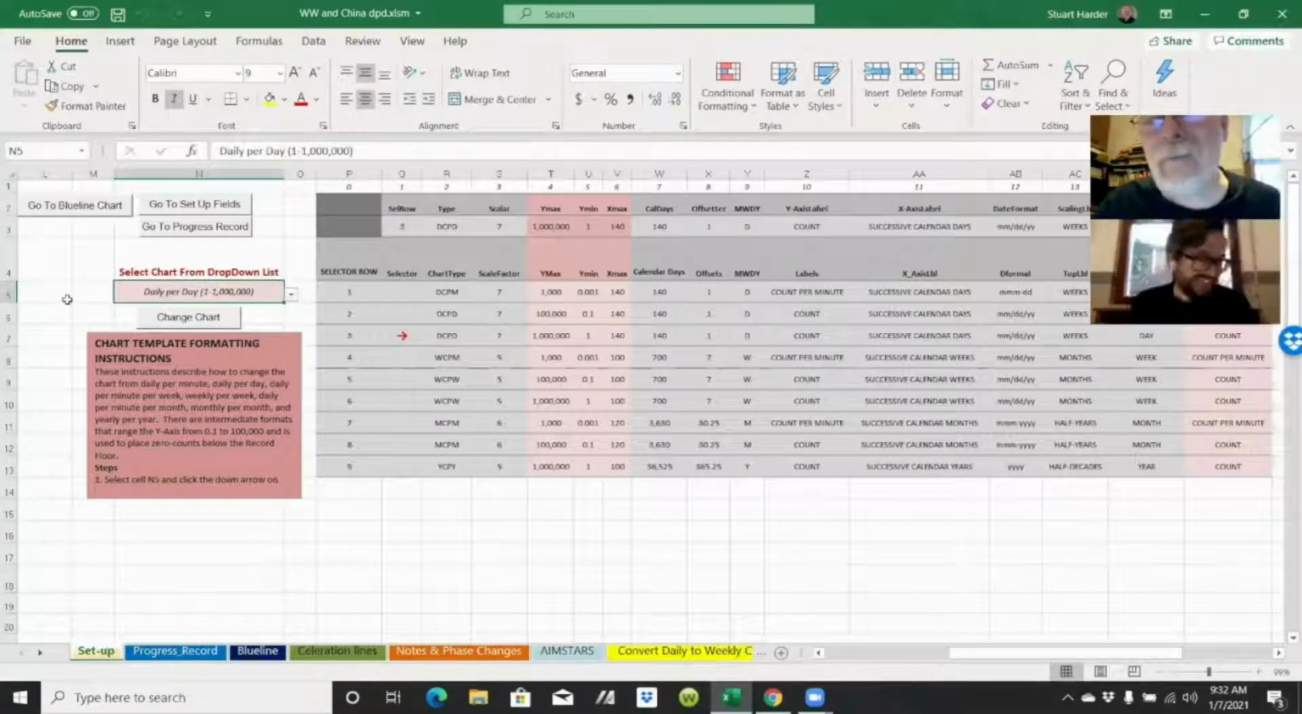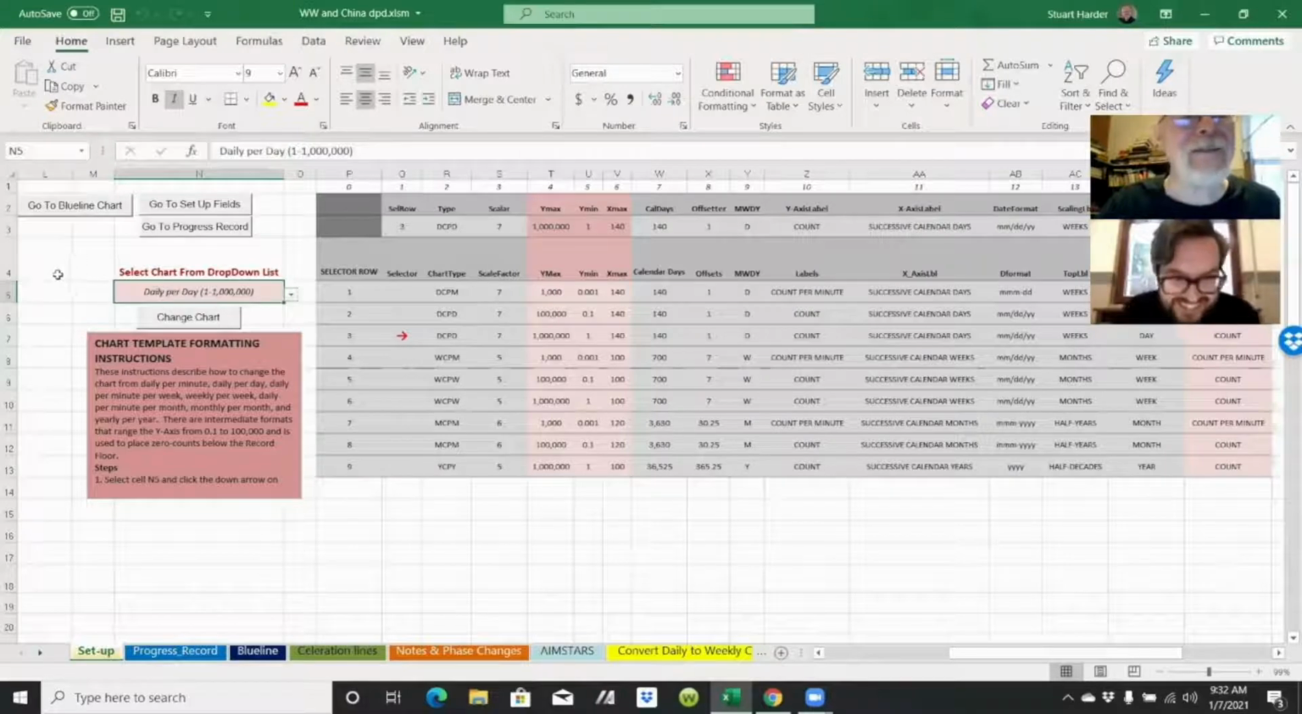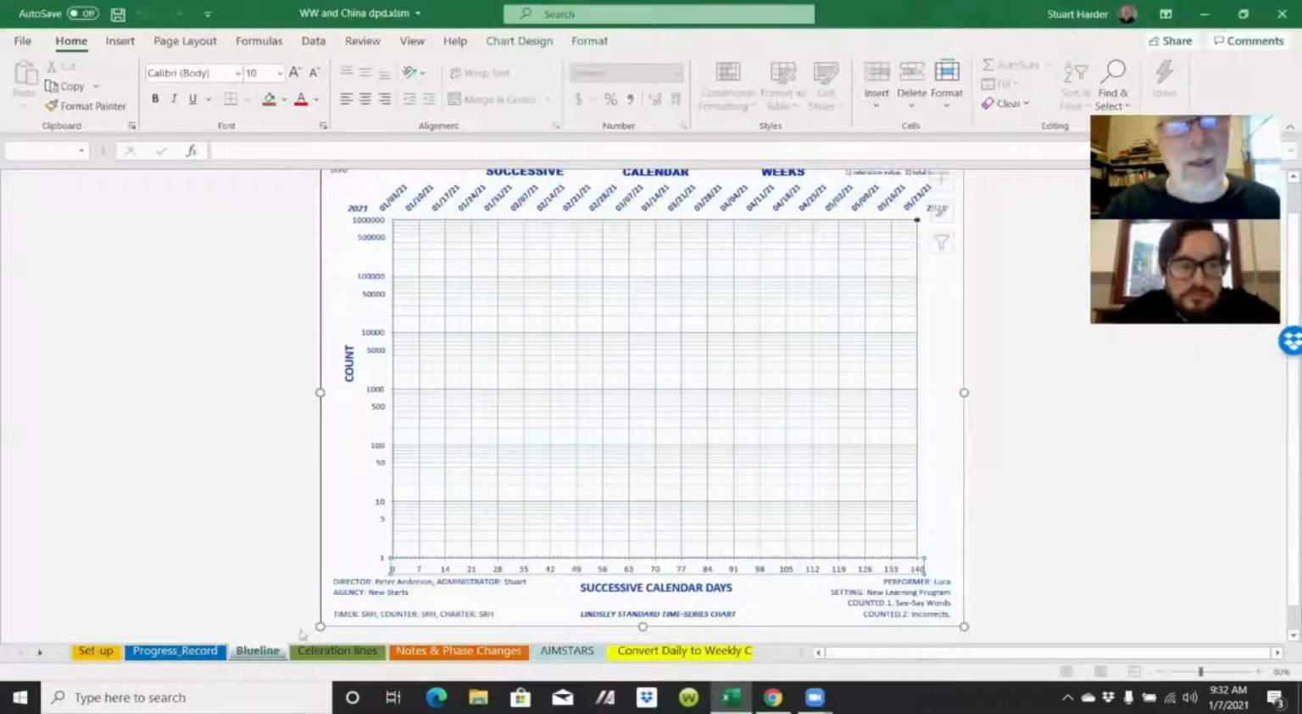So let's just verify now that we did in fact change the chart to a new form. We hit the button Go to Blue Line Chart. And now you can see that our scale runs from 1 to 1,000,000 there. And we're still going from 0 to 140 days along the x-axis, okay? So the only thing that changed was that the scale changed.